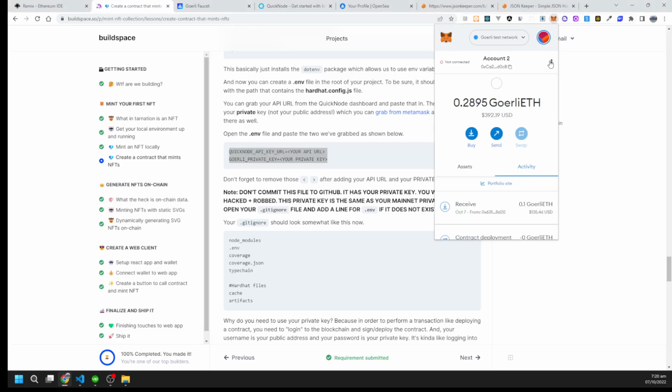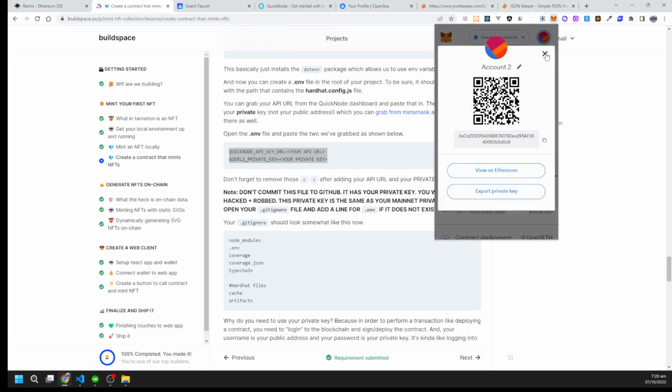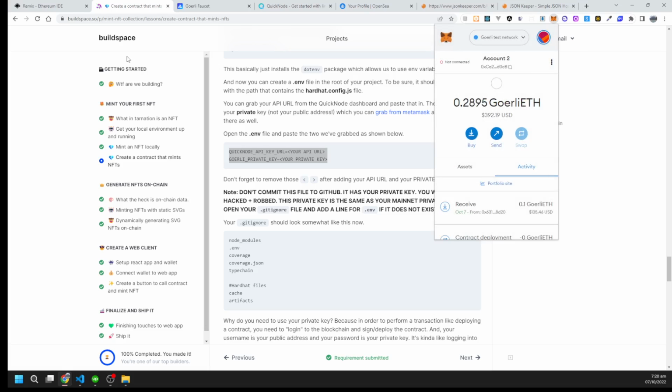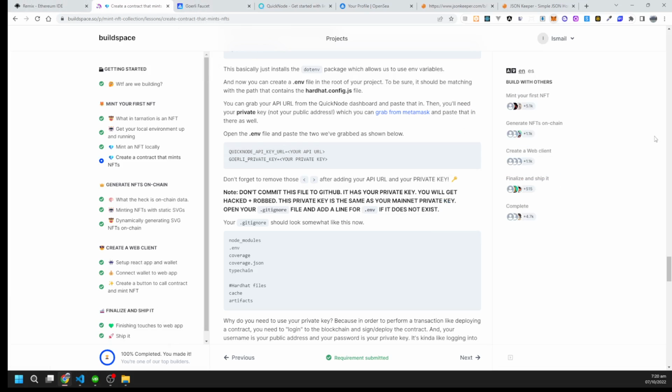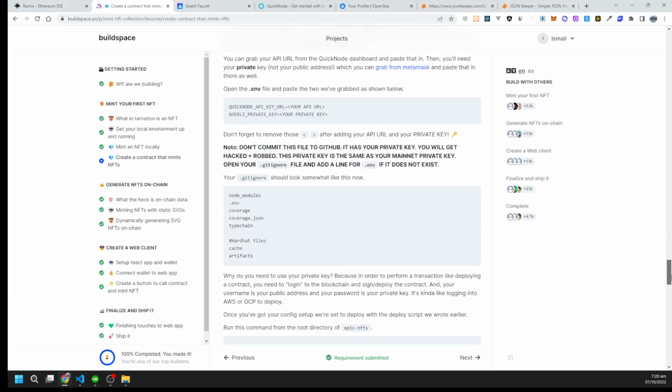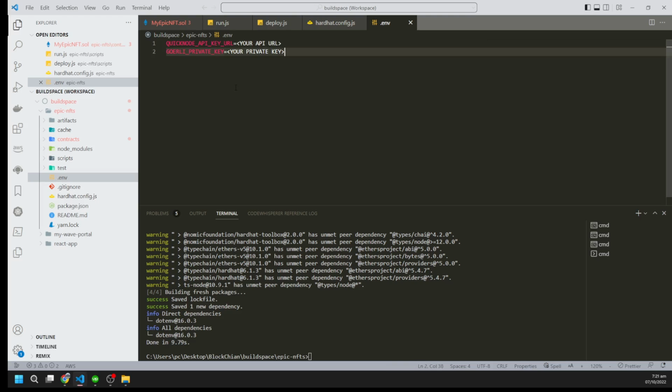You have to just go there and go to account details and then export private key from here. So that's how you can export the private key. I am going to export it for my use, then I will add it here.